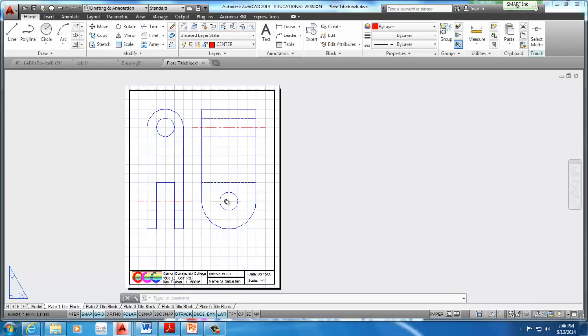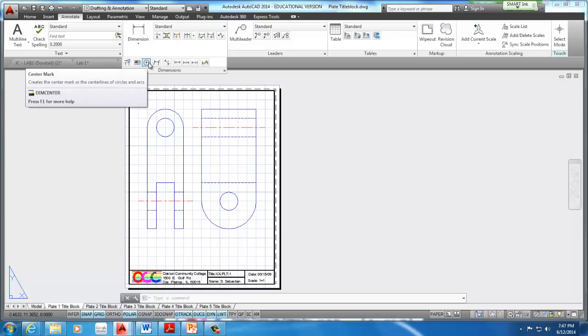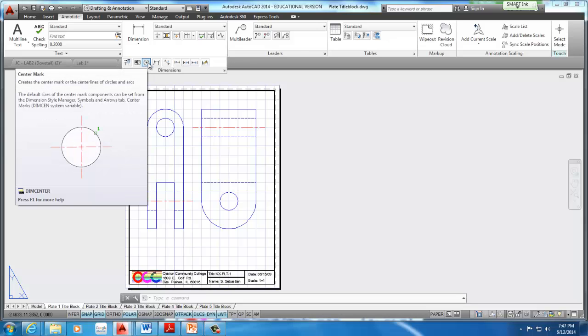To do that, we need to go to our Annotate tab, which is up here. You got your home, you got your insert. Annotate is the 3rd one down. From here, we go into our dimensions area. There is a word that says dimensions, and there's a little arrow down. You click on that arrow down, and it'll give you more options. One of these options has a circle with a plus sign in the middle. That's the command you want to use. It's called the center mark. It actually specifies what it does exactly there. Read about that if you like.